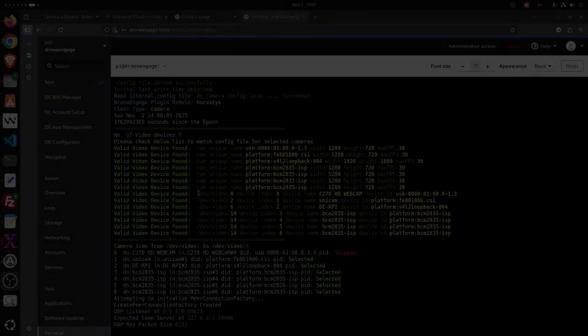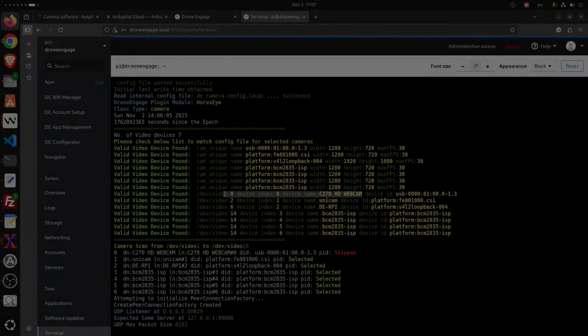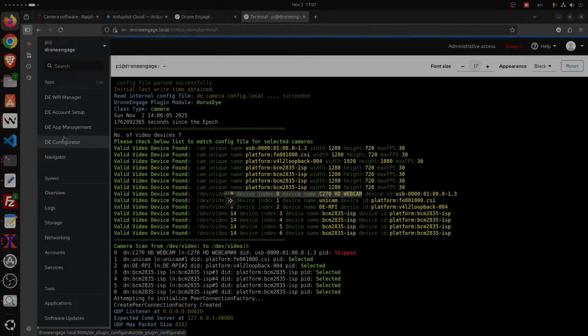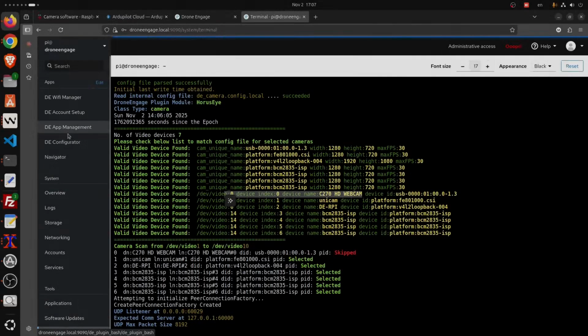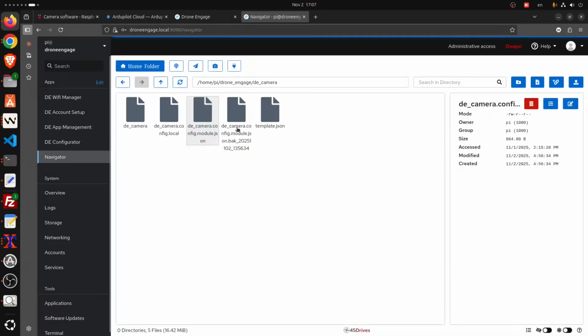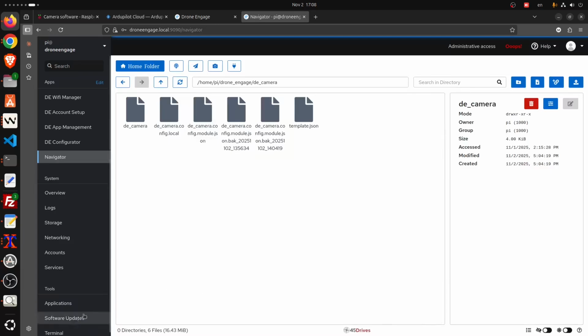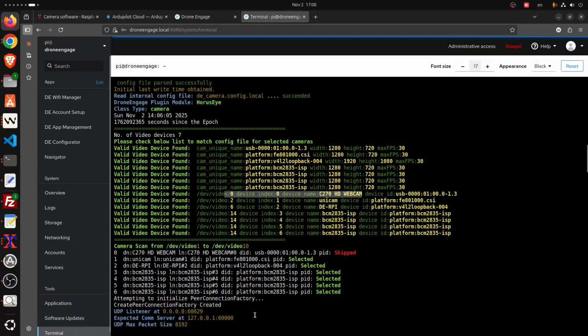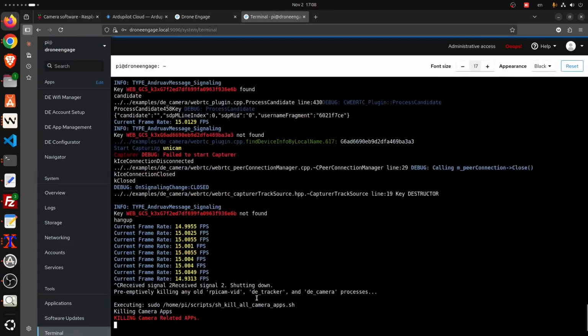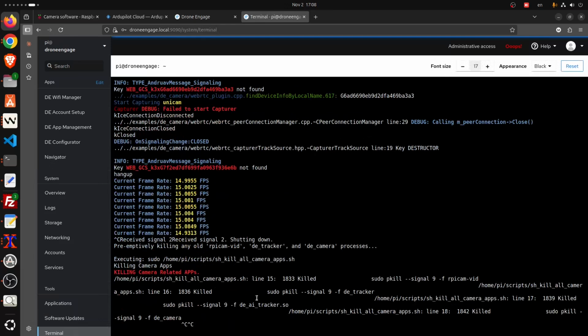Okay, the webcam appears here, but I found the error in the configurator here. It starts from index 1, not 0. So again, we can start the service.